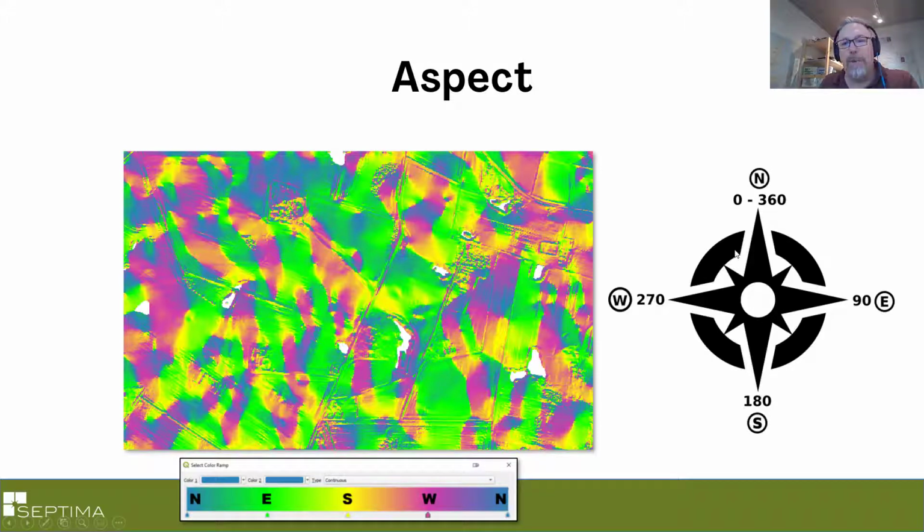So with the aspect tool in QGIS, north will be represented by values between 0 and 360, south 180, west 270, and east 90. Some GIS tools will produce different values for aspect, so it's always important to know what the values represent based on the tool that you've used.